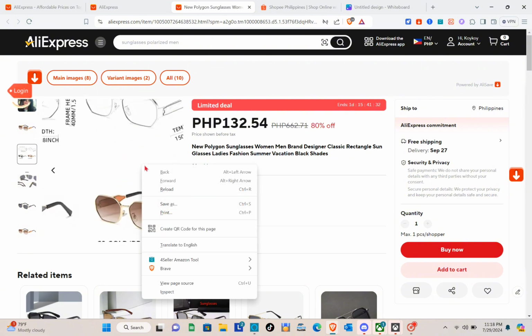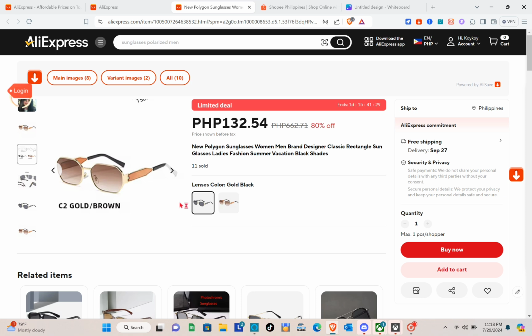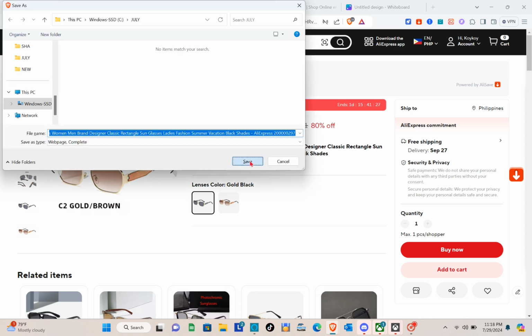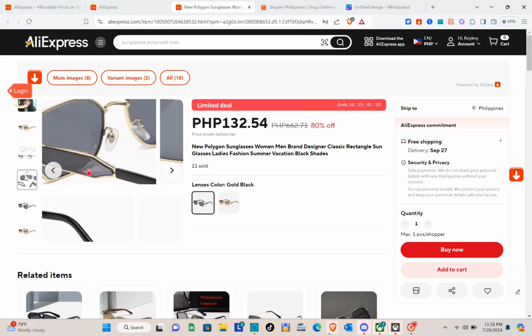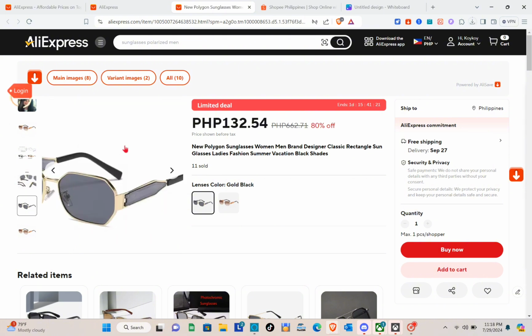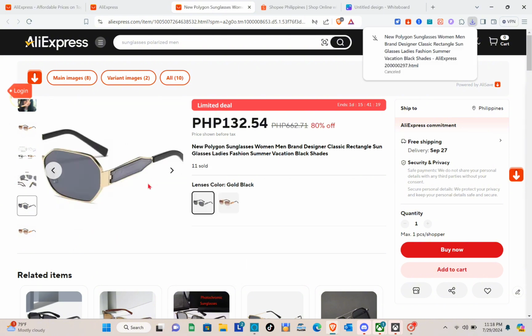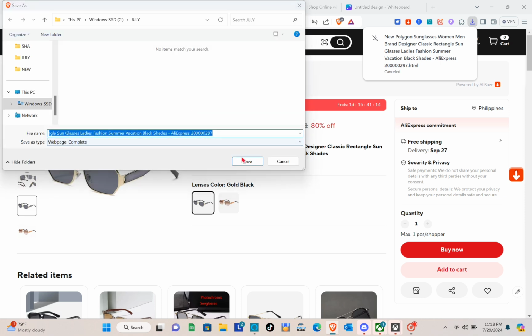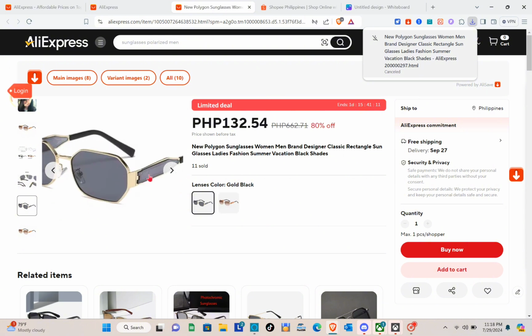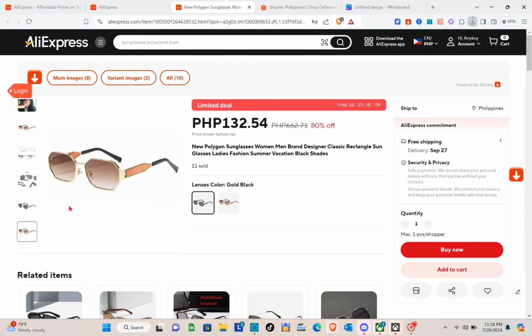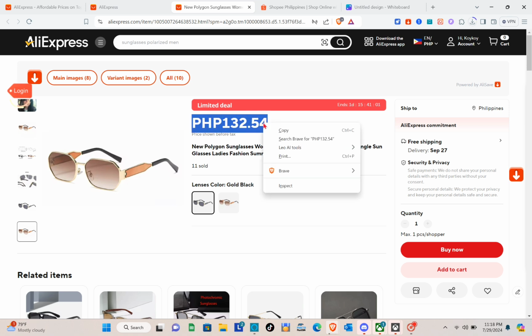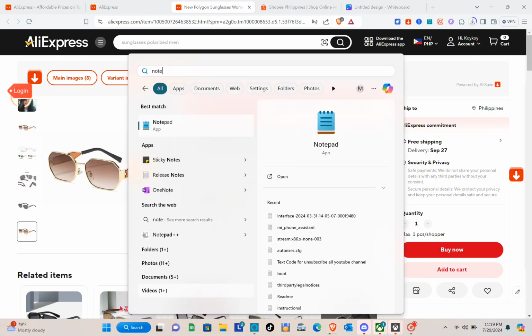Let me just try to download this one. You just have to save these files as PNG or JPG. Just manually download one by one. But if you would like to use an extension, you can just search for an extension. For this video, I am not going to show that since I'm going to download the images one by one. And then we just have to take note of the price as well as the description of the products. If you would like to include important details, then you can do that as well.